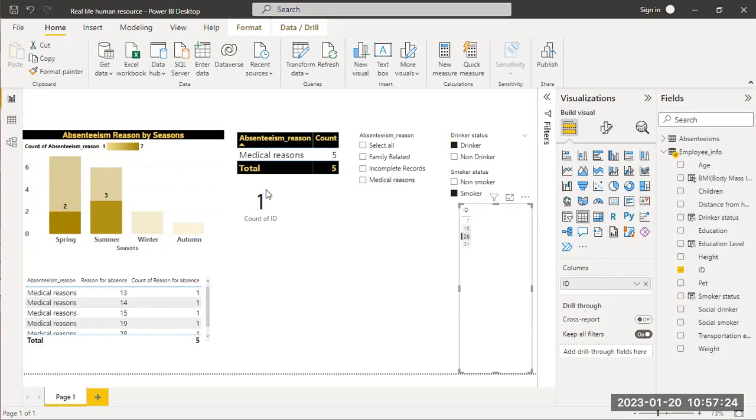But if it's 26, then the reason for absenteeism is 5, and the number of times the person was absent is 5 times. Okay, it could be Monday to Friday because of medical issues. All right. So I hope that answers question number 8.